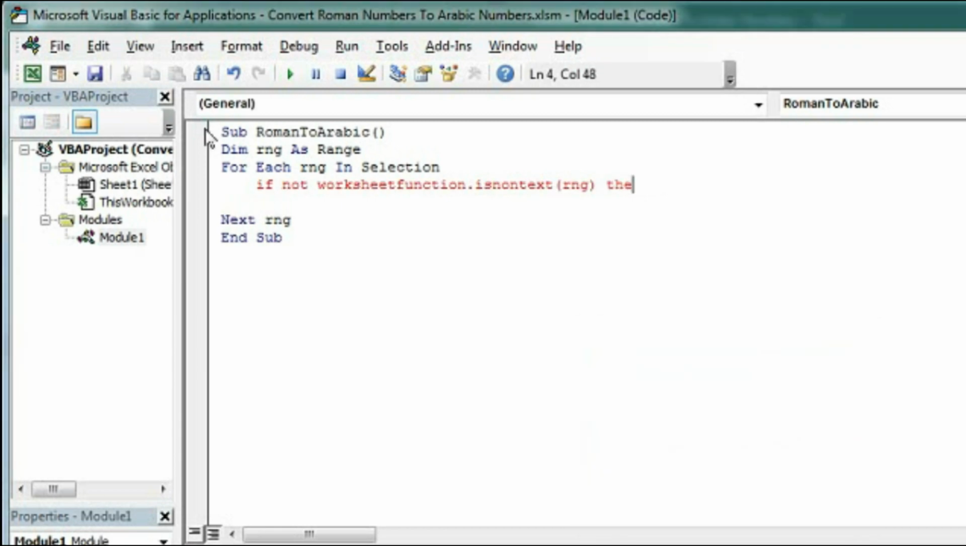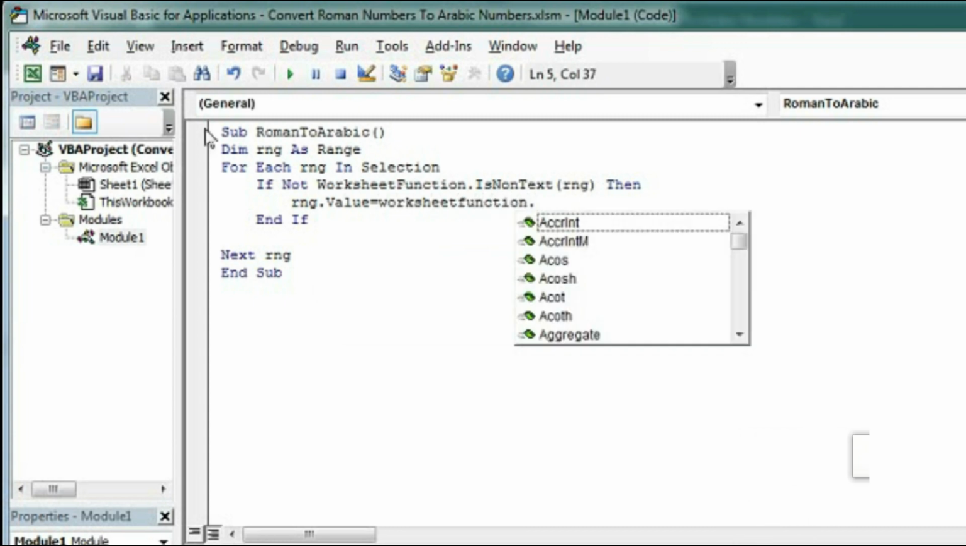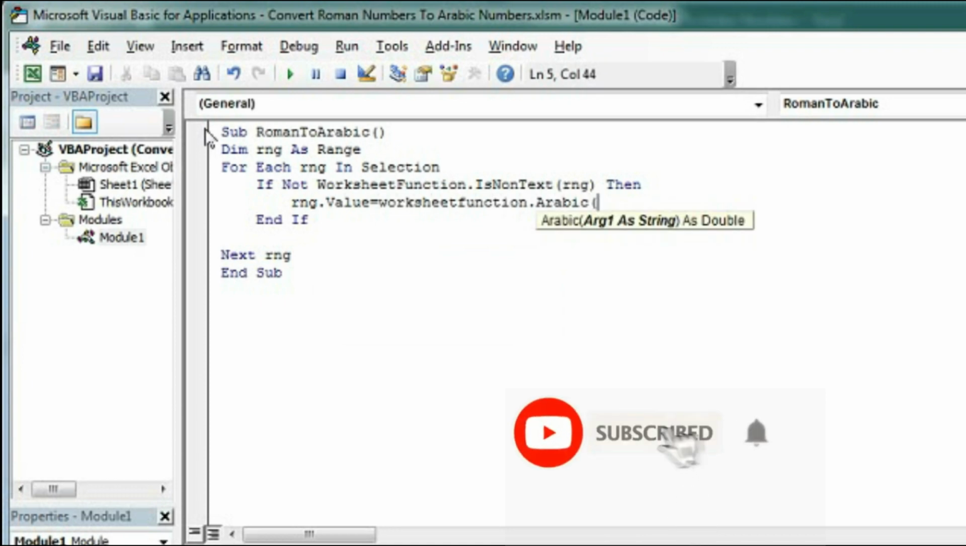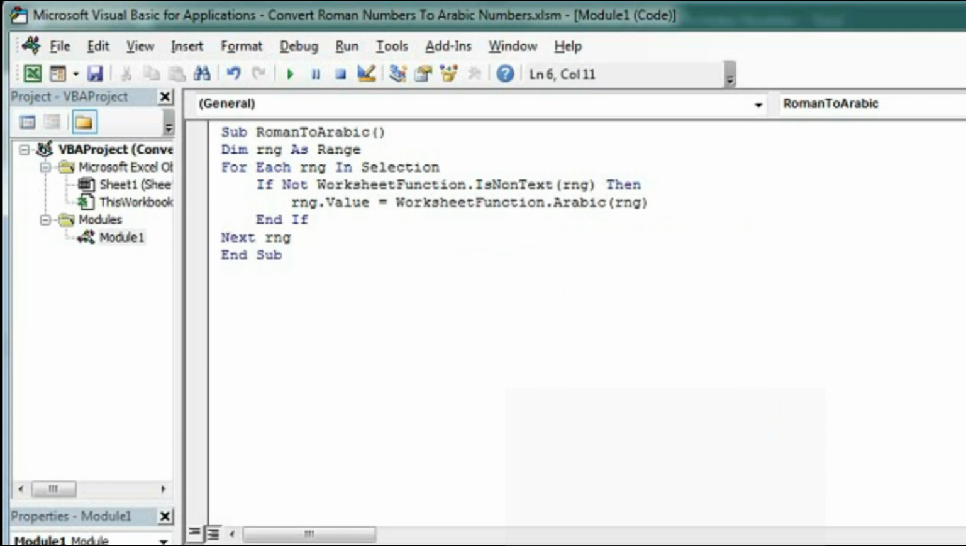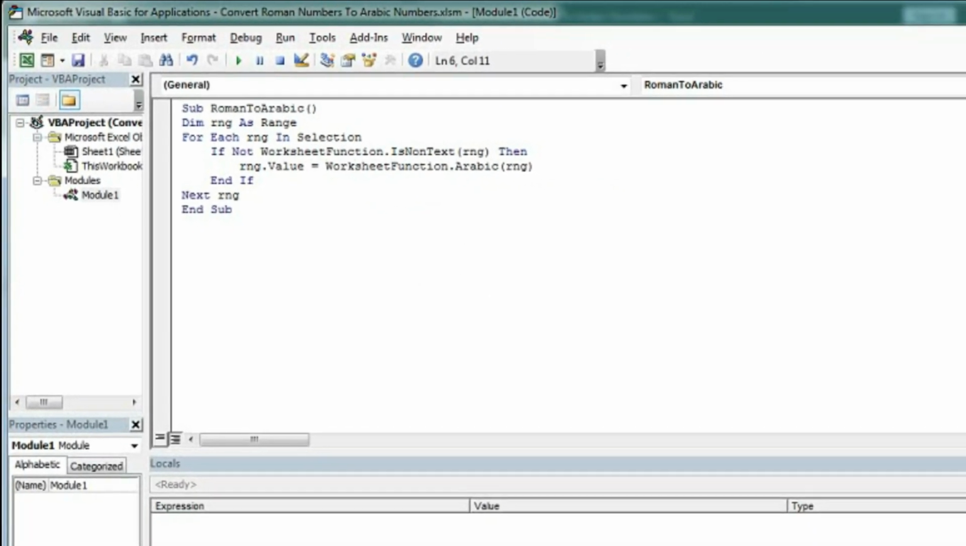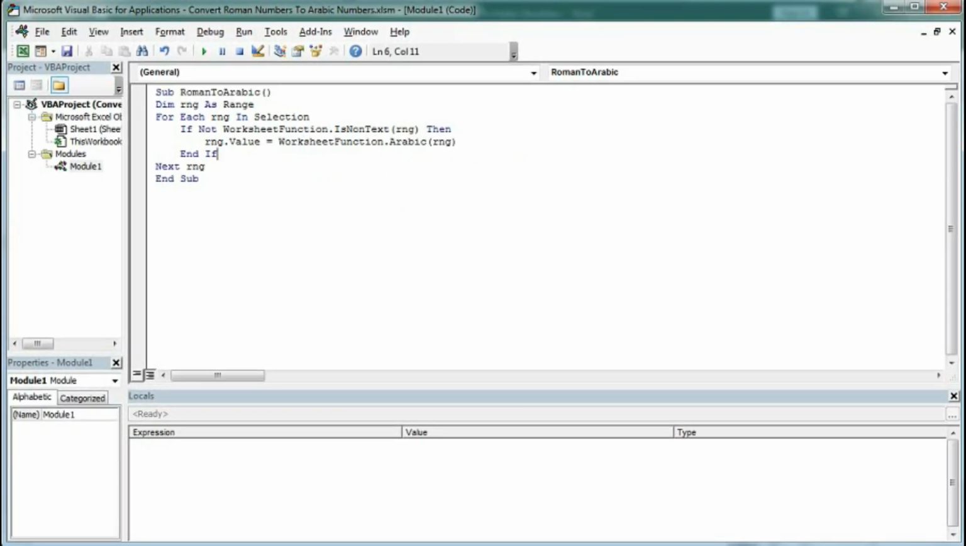Then here we have to type Then, and here we will close End If, and within the If we will change the value of the Roman number to an Arabic number. So type here rng.Value equal to WorksheetFunction.Arabic within brackets rng. Okay, so this is the code with the help of which we can convert a Roman number into an Arabic number.